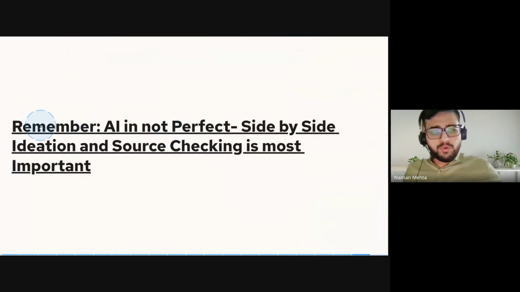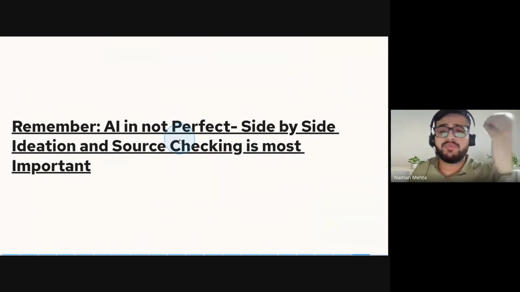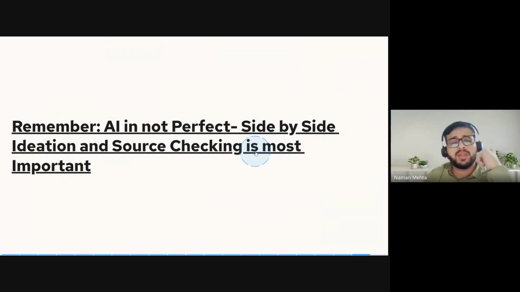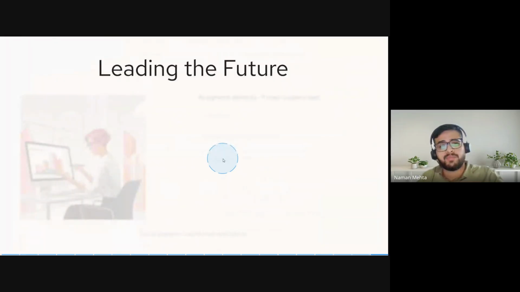So this is the most important slide of all, that AI is not perfect. Side by side ideation and source checking is the most important aspect of any workflow that you do. Don't rely 100% on the AI generated data. At the end, there is a person who will be credible, and remember that AI won't take the credibility. It will always be the person behind. So always make sure to do side by side ideation, source checking whenever you're doing something important, especially in a space as intricate as AEC.